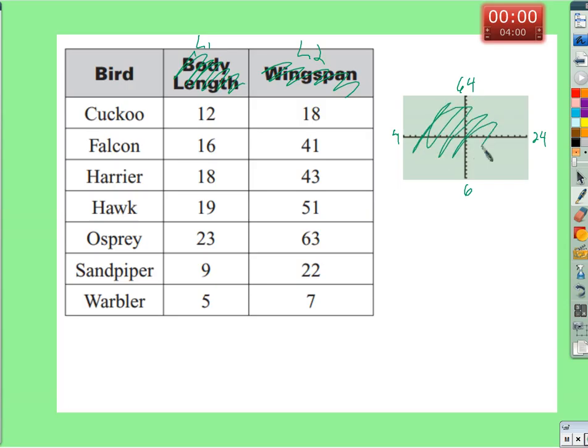So we don't want these axes. We want to set it so that it's like this. So the left side of the screen to be 4, the right side of the screen to be 24. We want the bottom side of the screen to be at 6, and the top to be at 64. Let me show you how to do that.